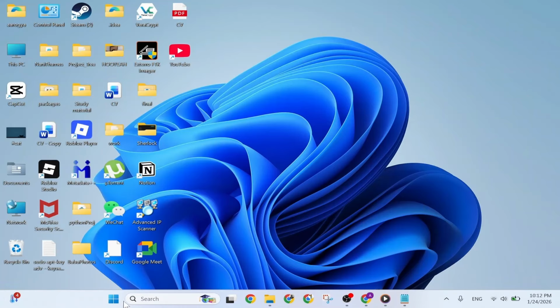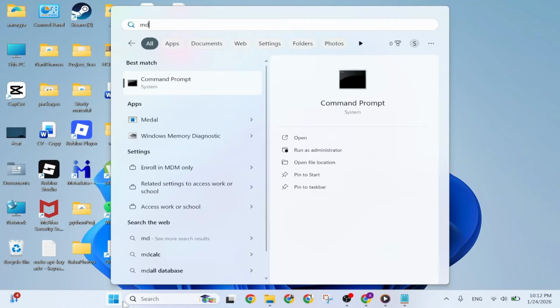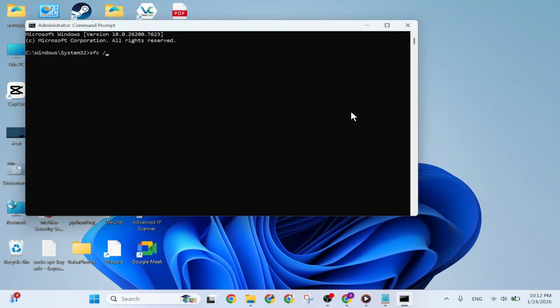Press the Windows key, search for CMD, right-click Command Prompt, and select Run as Administrator. Okay, type sfc /scannow and press Enter. This scans and repairs corrupted system files, including missing DLLs. It may take 10 to 15 minutes. Once done, restart your computer.